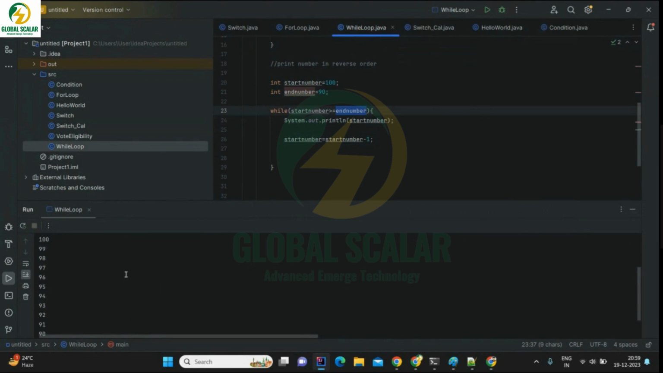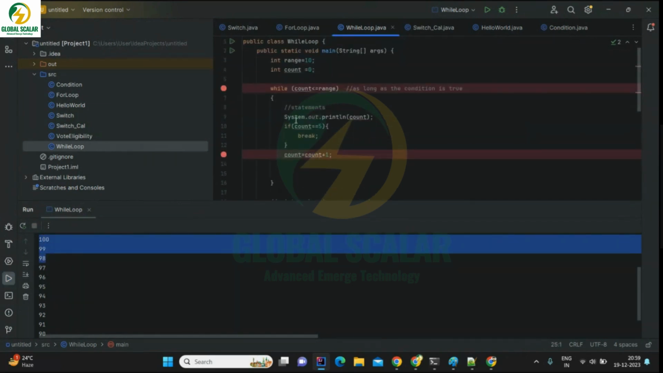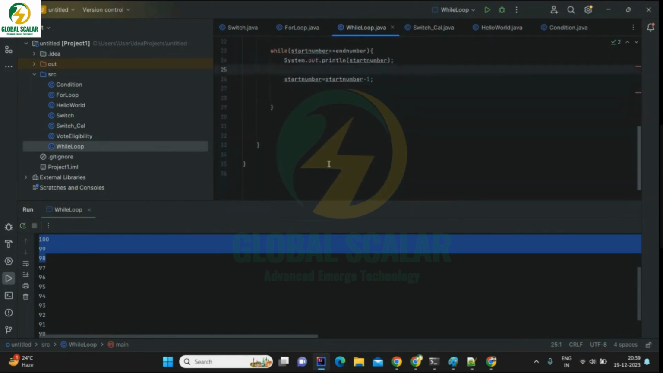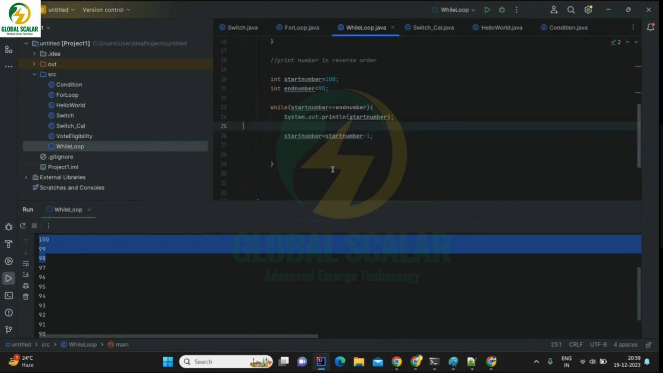100 to 90, sorry, 100 to 90. Earlier we printed numbers in ascending order, where we were incrementing. Here we are trying to print the numbers in reverse order. What is the condition? Start number is greater than or equal to end number. Again, I'm reducing the start number by 1.